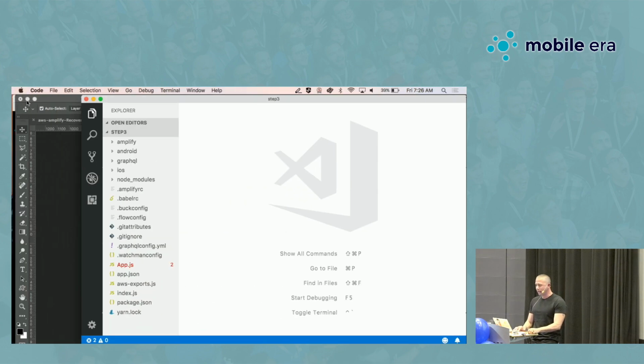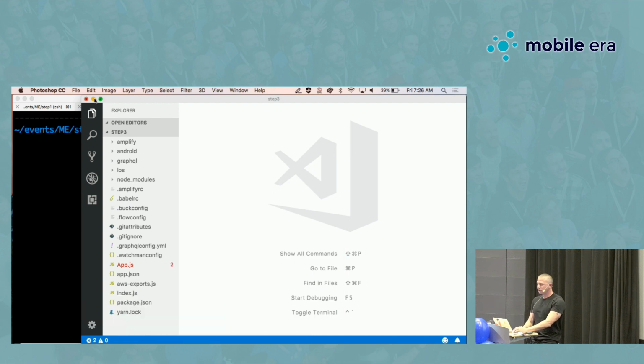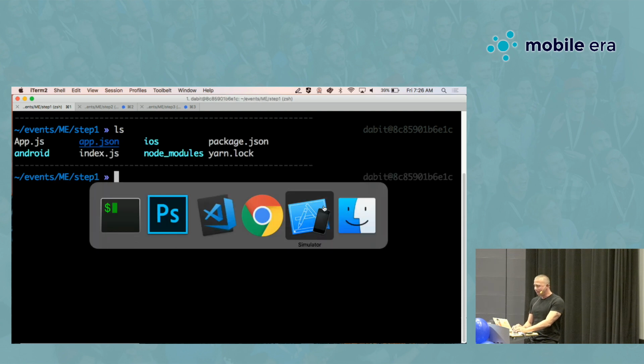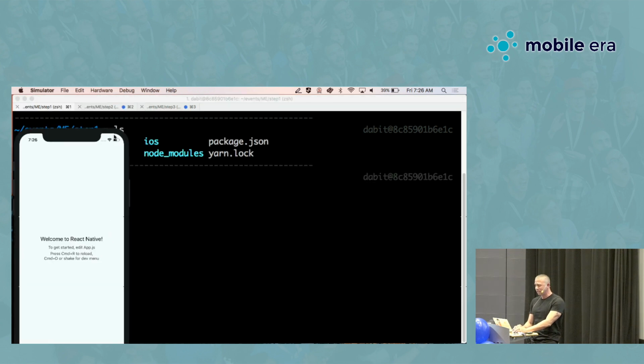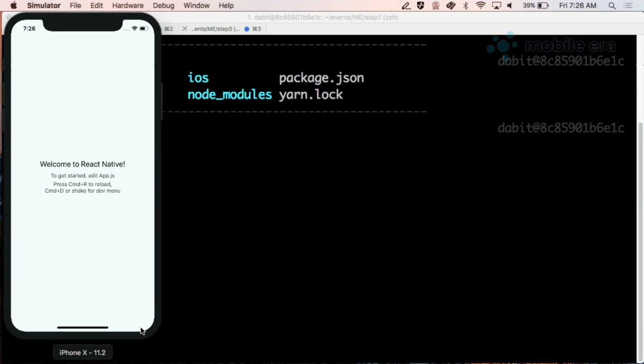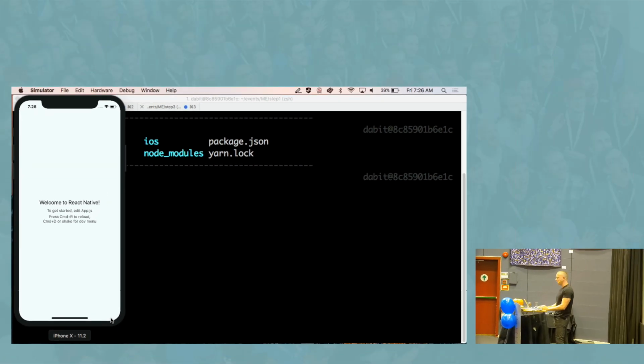So I'm going to go ahead and start with a React Native project. And I have this split up into 3 steps because when you run Amplify push to create a new service, it takes anywhere between 15 seconds to 1 minute. And I want to kind of fly through this, so we're not going to have to wait for that because I have each step already set up.